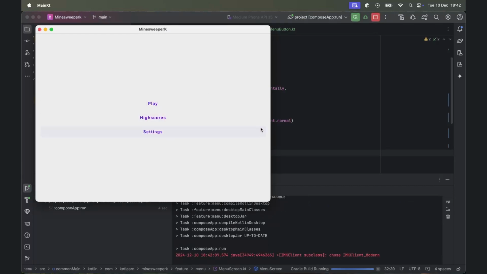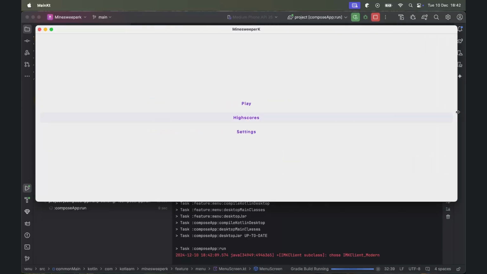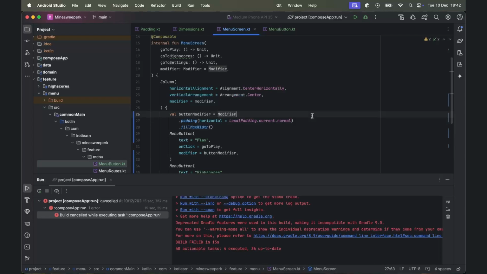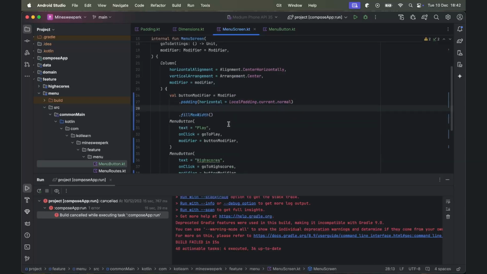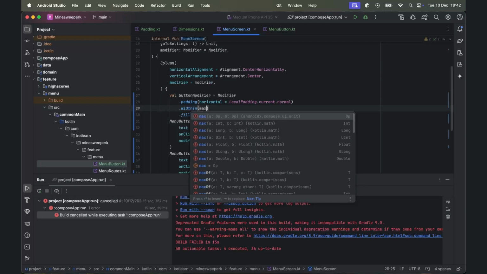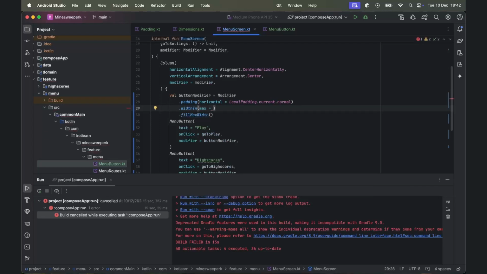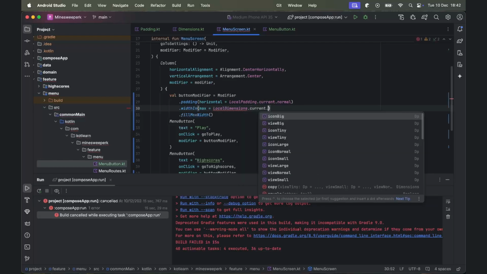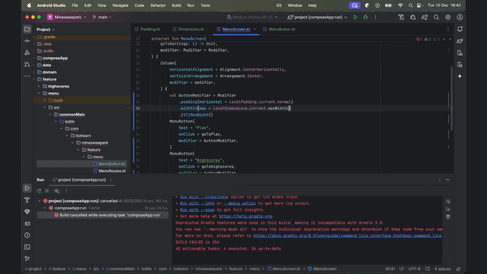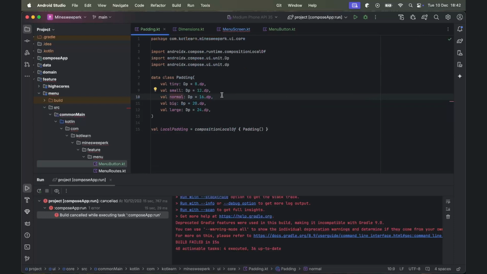Now, we don't really want the width of this button to span the full size of the window. So if you're on a desktop application, you don't really want your buttons to be this big. So what we can do is set, before we use fill max width, we'll say width in, and we'll give it a maximum width. And this we can get from our local dimensions. We'll add a new field, we'll say max width large, and what this one is going to do, I'll add it first and then we can run and discuss it.